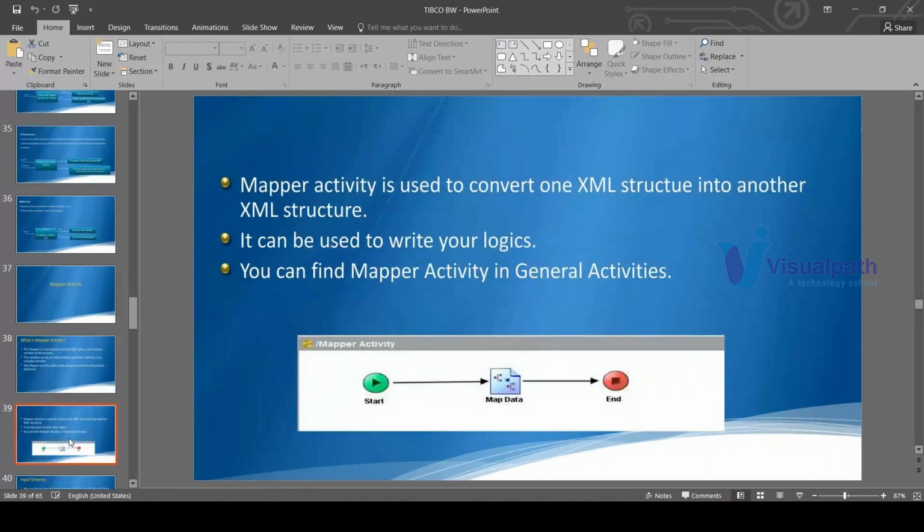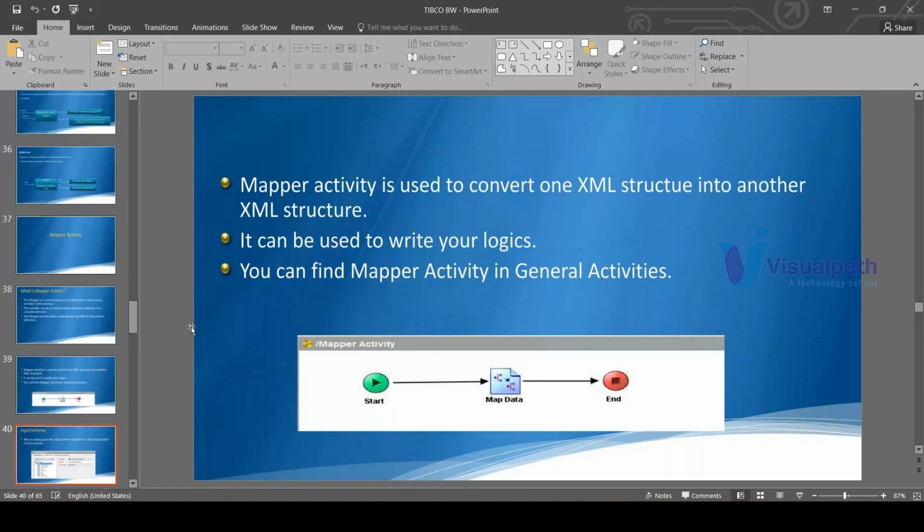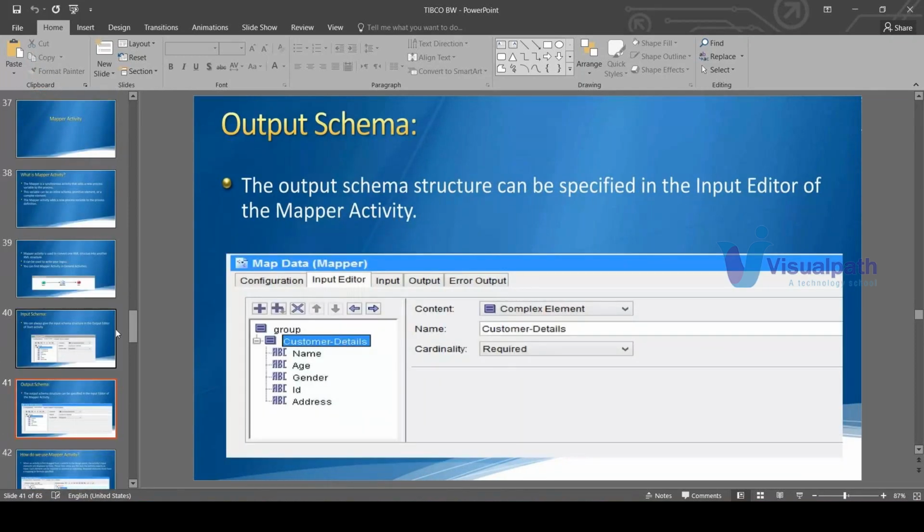You can see here, when we go ahead and create, at the start we just have to put a start and an end, and in between, when we want mapper data, we'll just put this map data. When we open this map data, we will have something like this. You can see this is an input editor, and inside the customer details, we already have name, age, gender, id, address.